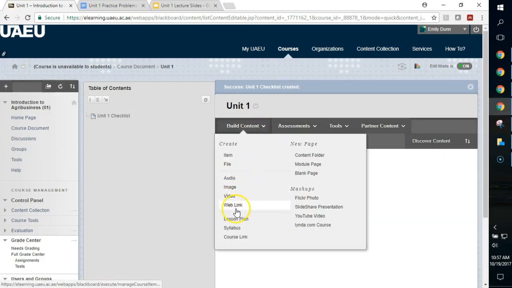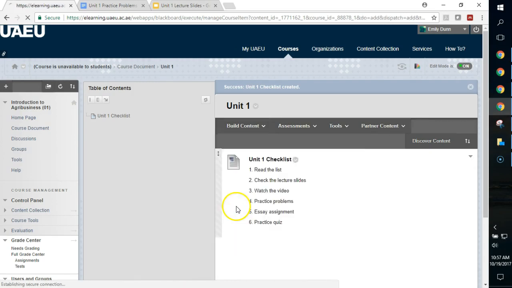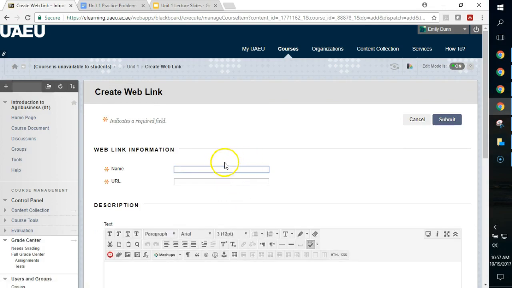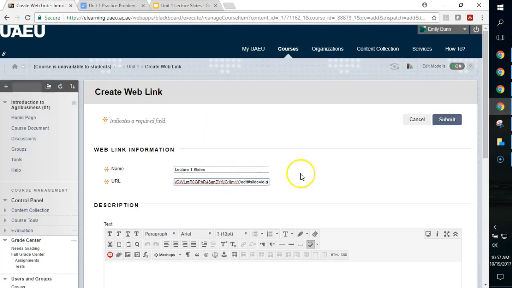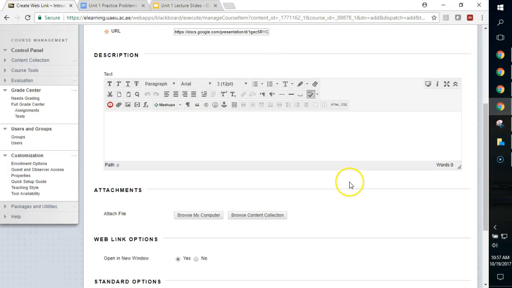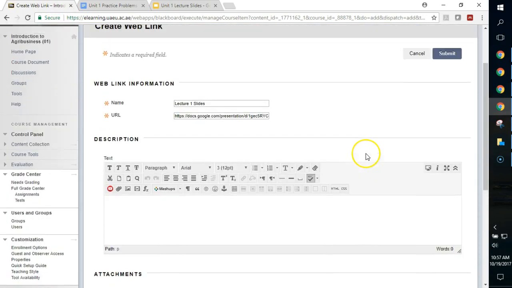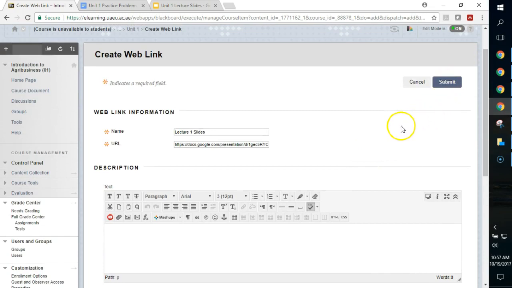So now I want to insert my lectures or my slides, and I like to use web link, but maybe you want to upload a file. So I like fewer clicks, so I will do the Lecture 1 slides name. Here's where I'll put my URL. I'll get it from my Google Drive. And if you want to put any instructions, you can, or you can attach here too. You can attach even with a web link. So oftentimes I give my students the option of using the Google Slides, or they can look at the PowerPoint. So I press Submit.